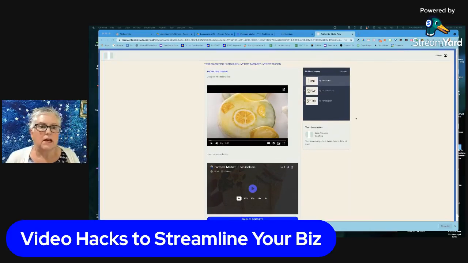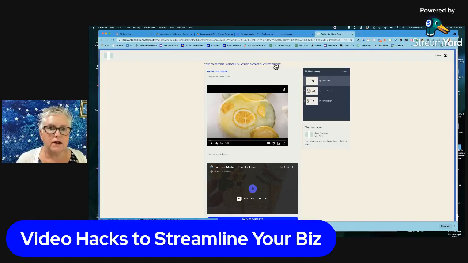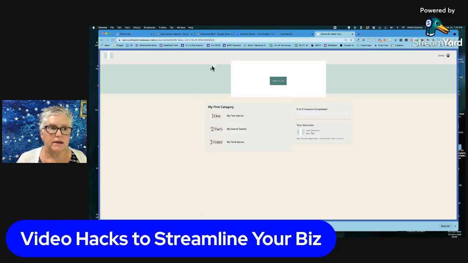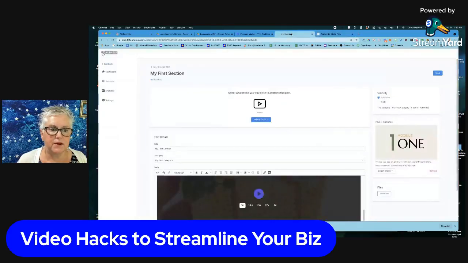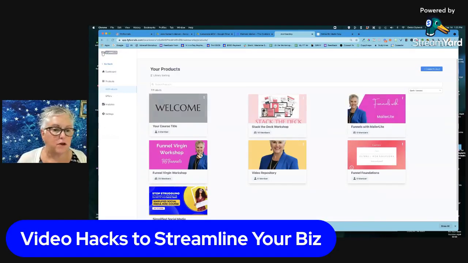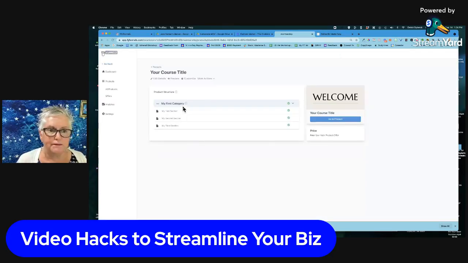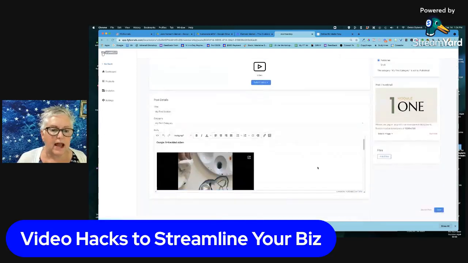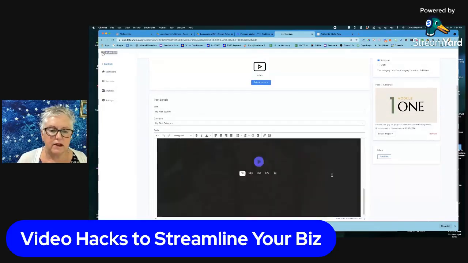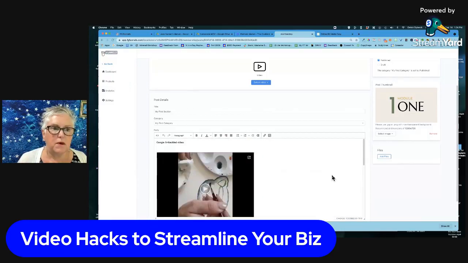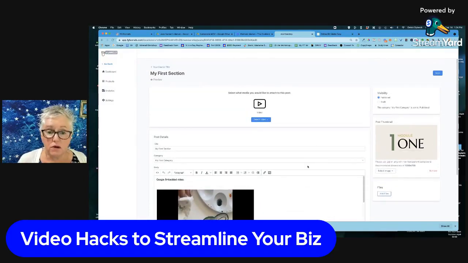So this is inside of Funnel Gorgeous. Let me go all the way out here so you can see at the very beginning. Inside of Funnel Gorgeous, as you're building your courses, products is what they call it here. Here's all of your thumbnails. So I'm going to open this up, and I have 2 videos posted here. One is Google embedded and one is embedded by Loom.